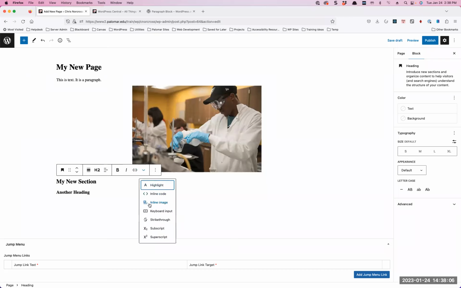There is an option for inline images, which sometimes can be useful. So if you have a paragraph of text, and you want to have an image that's embedded inside the paragraph, that's the method you would use instead of inserting an image block. But in my opinion, it's probably better off using an image block and breaking up your paragraph into multiple paragraphs, to be quite honest.